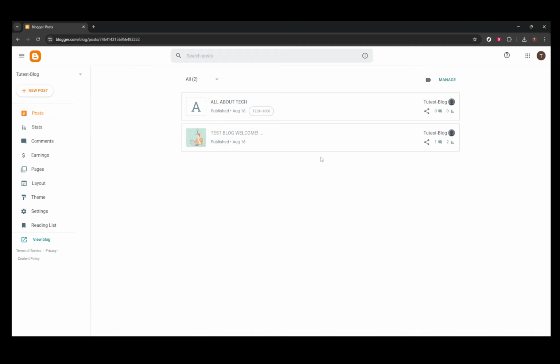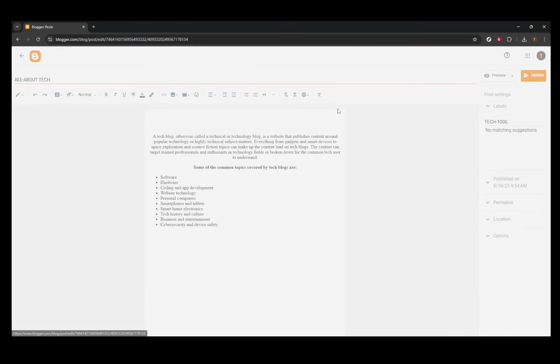Once you've found the post you're eager to edit, you'll need to open the post editor. To do this, click directly on the title of the post you want to alter. Alternatively, you can click the Edit button, which is illustrated by a pencil icon right next to your post title. This action will open up your post in the Blogger editor, allowing you to make adjustments.